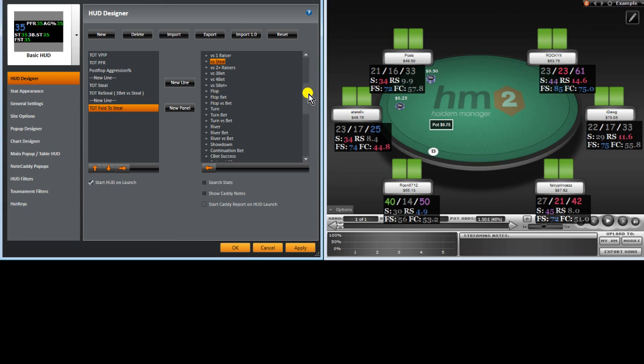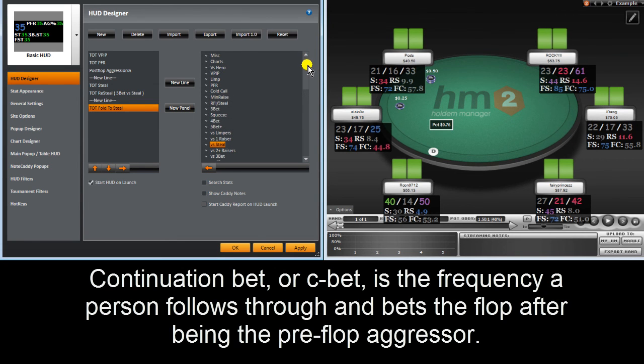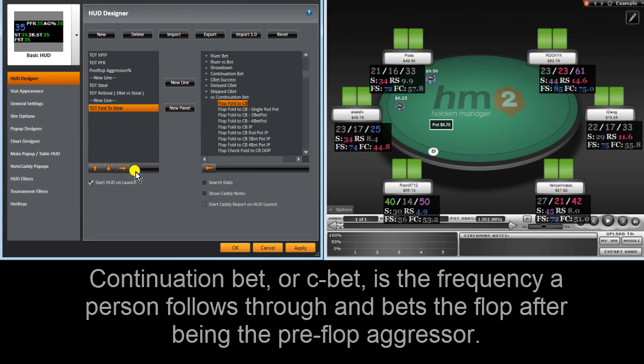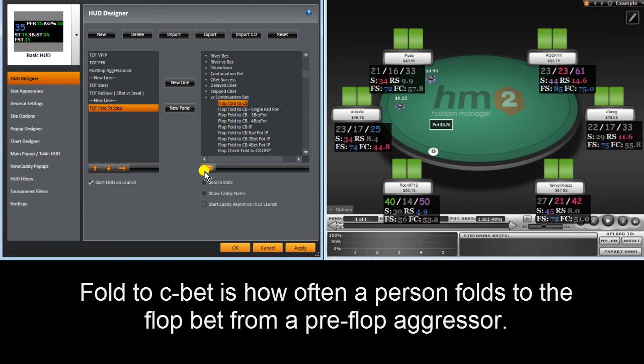So we just have to find the area that handles versus c-bets. We'll look down all the way until we see versus continuation bet. Open the drop down menu here, and we're looking for fold to flop c-bet, and there it is. It's the first stat. So we move that over to the left here, and there we go. We have our entire HUD built already.